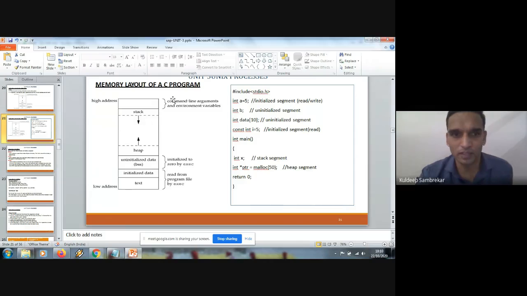And there is something on top of that, which is the command line arguments. So there are command line arguments or environment variables. For them, the memory is allocated from the topmost layer. So in the memory layout, please make sure that you don't tilt this diagram, okay? Actually, it always starts with the lower address and goes to the higher address. This is what we studied.